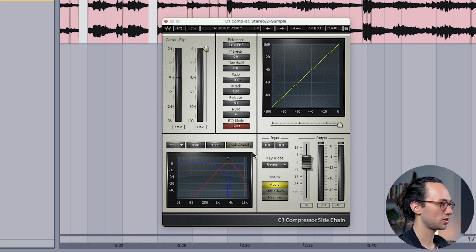And the last thing we need to do is adjust the monitor from audio to sidechain, which is similar to the delta button in Soothe, but here we're just listening to the frequencies that it's controlling. Let me show you what this sounds like. Okay, that sounds correct. Now we can change the monitor from sidechain back to audio so that we can hear the full signal once again.